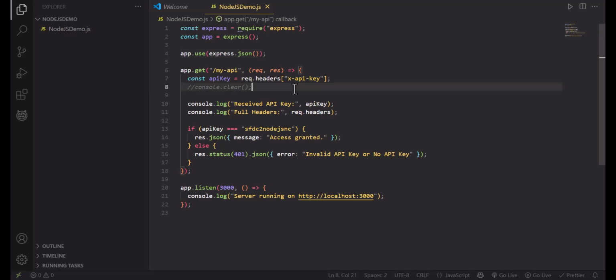So if you see here, what this code is trying to do is it's trying to pull out from the header this key x-api-key, and it's storing this in the API key variable, and it's checking if the value of that key is this sfdc to node.js nc, then it's saying access granted. If it is not, then in the else it's saying invalid API key or no API key.